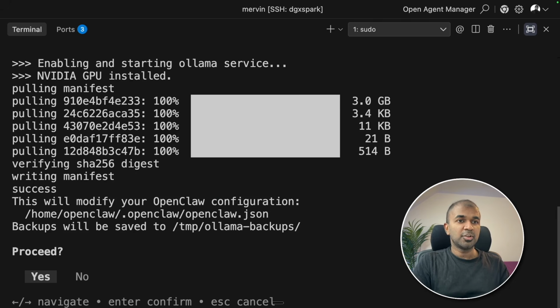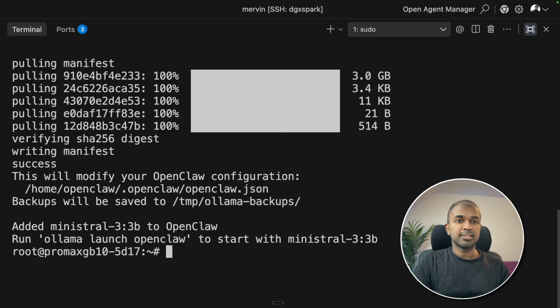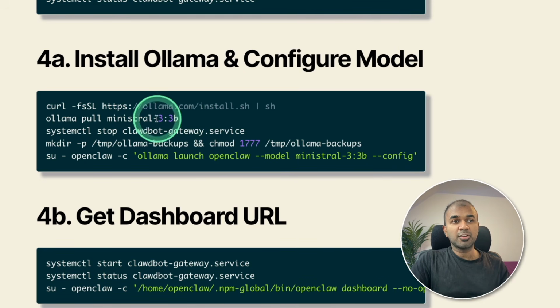Should I proceed modifying the settings? Yes. Launch OpenClaw now? No. That's it. So we have successfully installed Ollama and configured it with the model Mistral 3B.